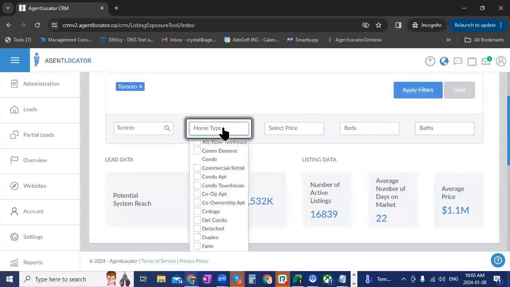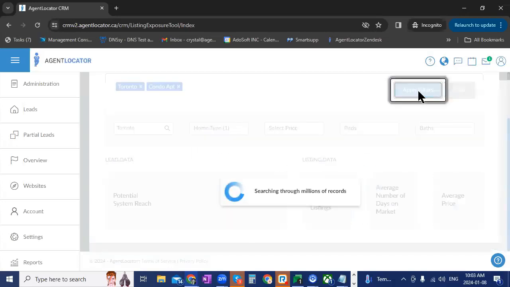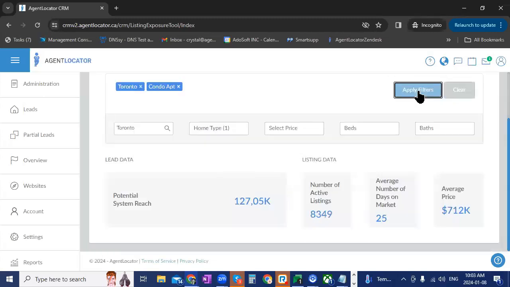Now, we can dig a little deeper. Maybe you're going on a listing appointment for a condo. When we apply these filters now, we can see how many people that condo listing could potentially reach. And that's now 127,000 individuals that it would potentially reach, and it could be 12,000. I'm not sure if this is an error with a comma, but that's how many people or leads in the system are currently set up to receive listings for condos in Toronto.